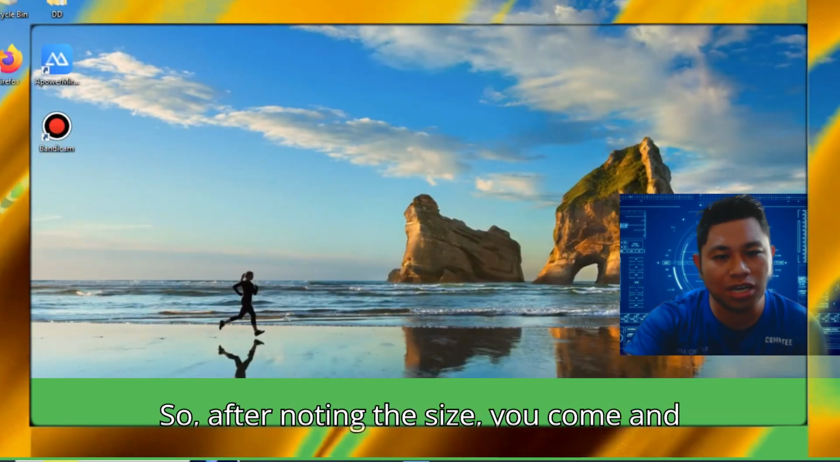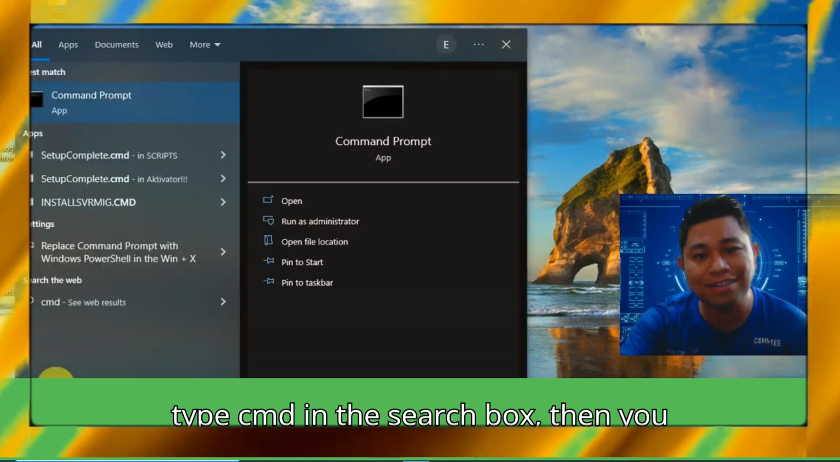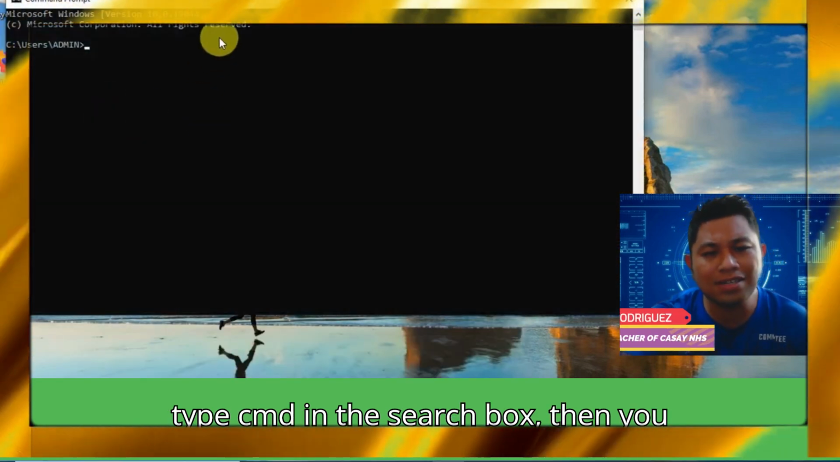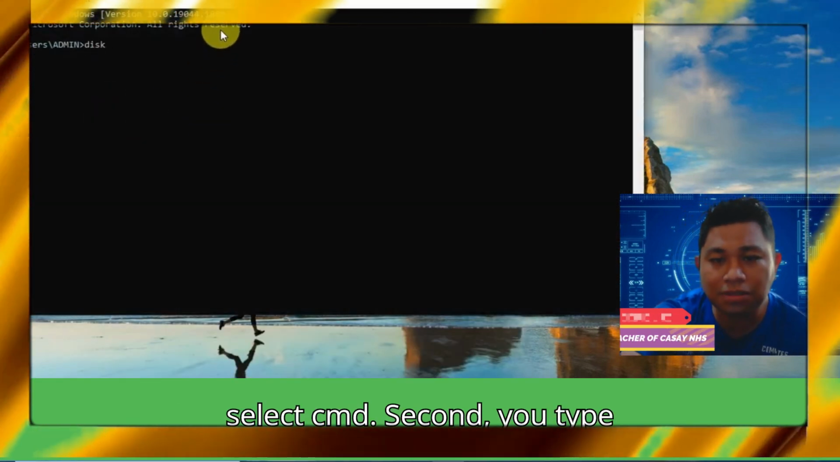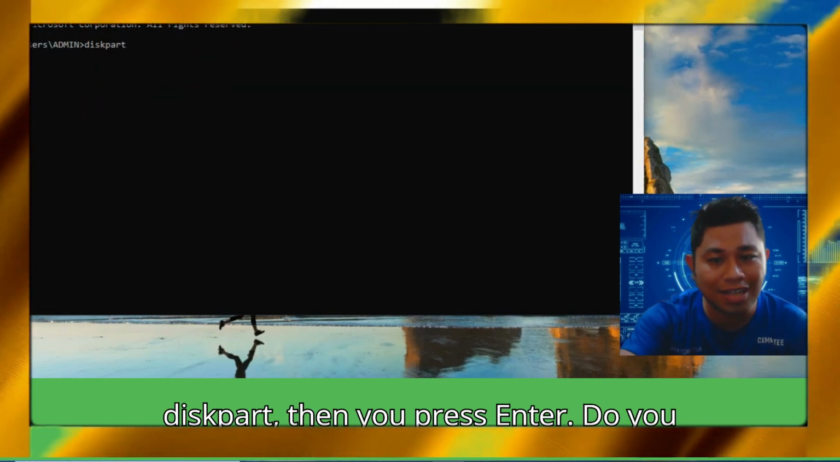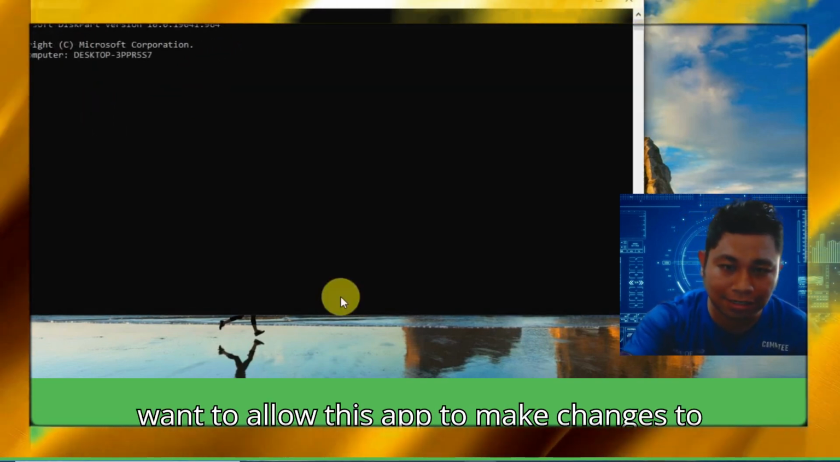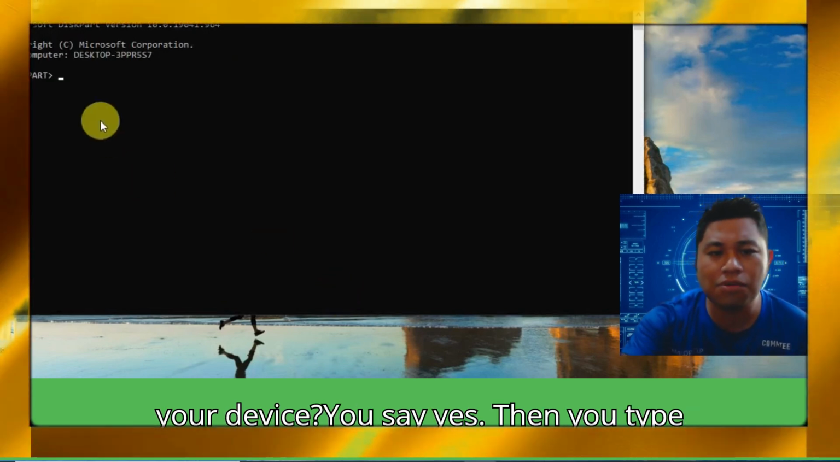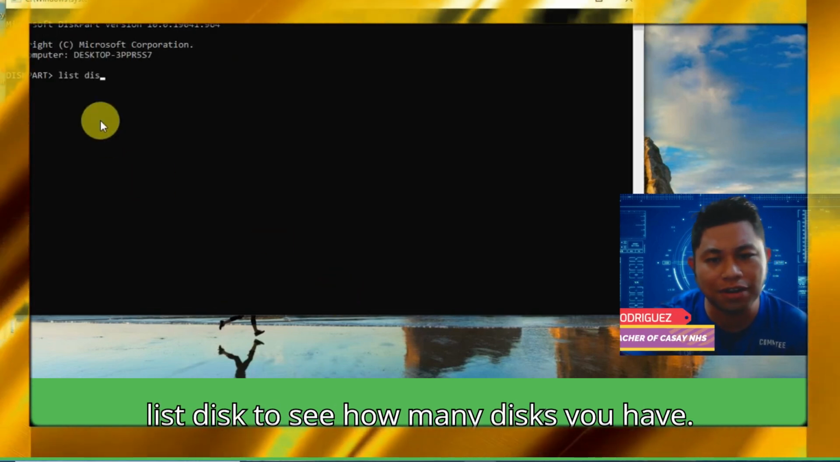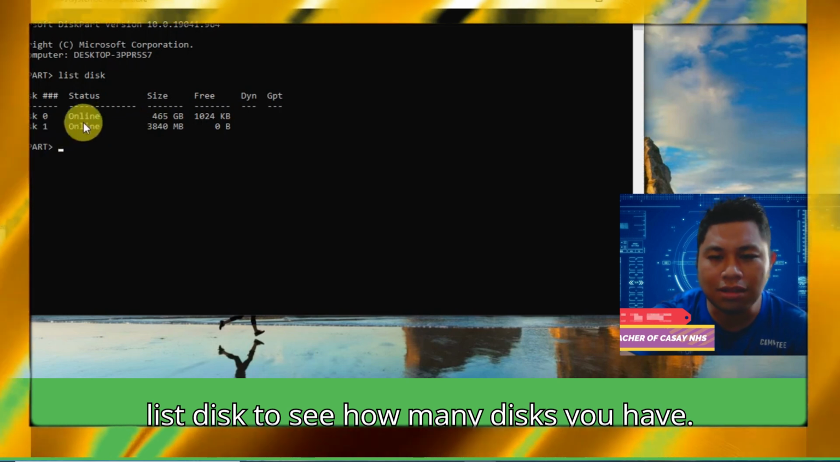So after noting the size, you come and type CMD in the search box. Then you select CMD. Second, you type Diskpart. Then you press enter. Do you want to allow this app to make changes to your device? You say yes. Then you type list disk to see how many disks you have.